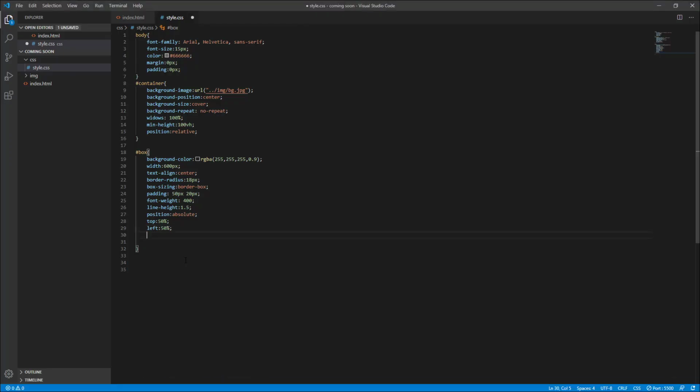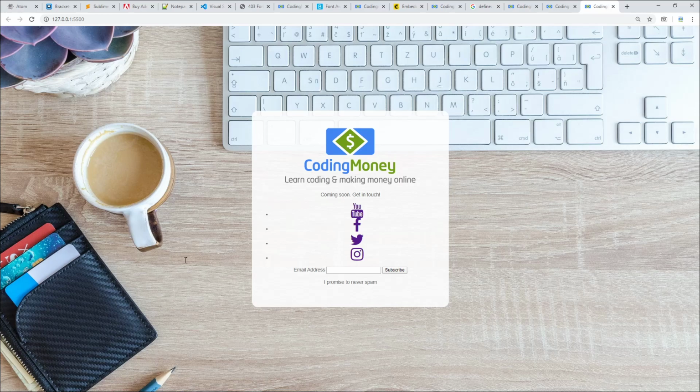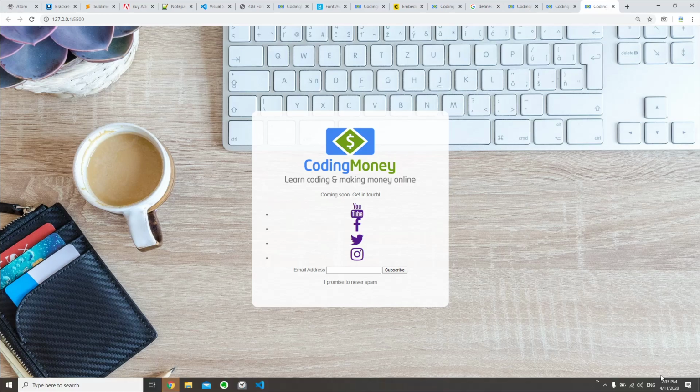Transform property lets you rotate, skew, scale, or translate an element. Transform. Here we'll use the translate. I'll subtract 50% vertically and another 50% horizontally. Let's save it. Check it in the browser. Now, as you can see, it's perfectly centered.